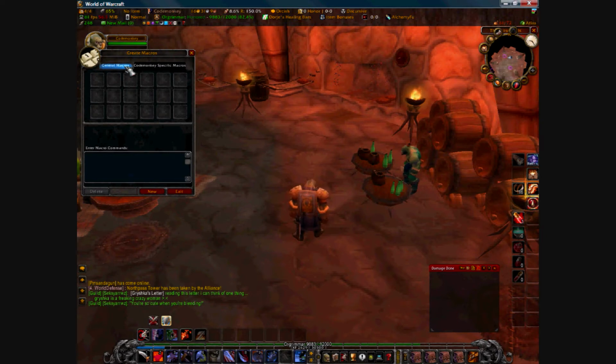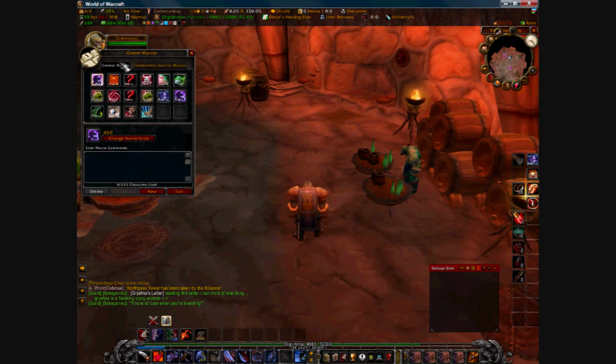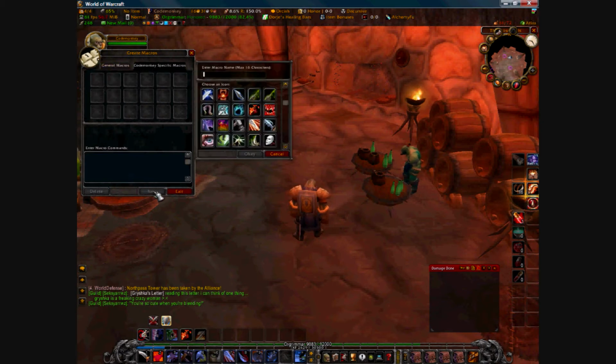The only difference is that general macros are all characters for the entire account, and the character specific macros are only for the macros that you want assigned to that character. Once you select the correct tab that you want, you'll select New.